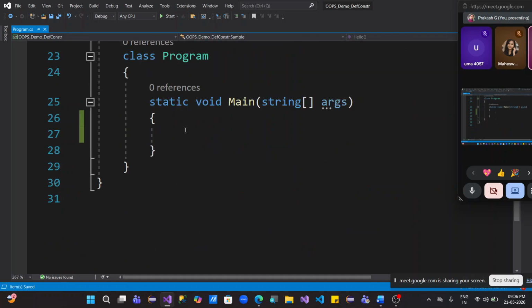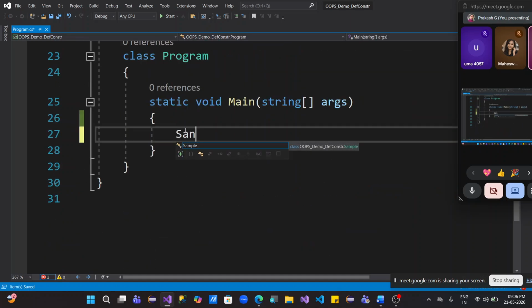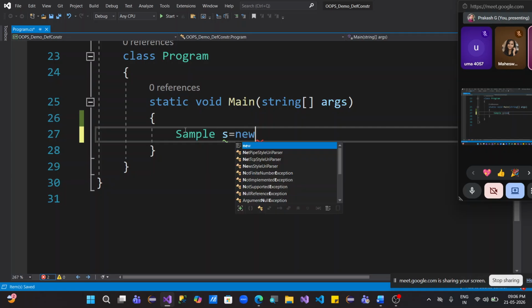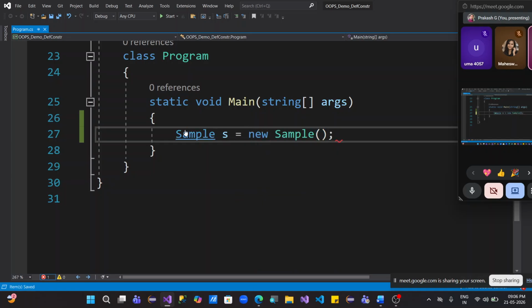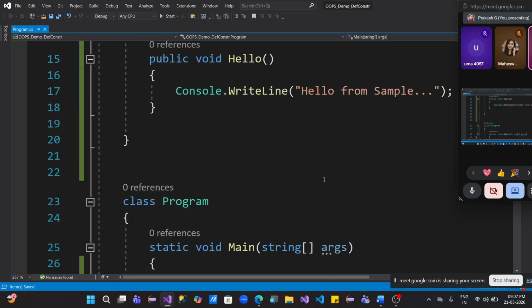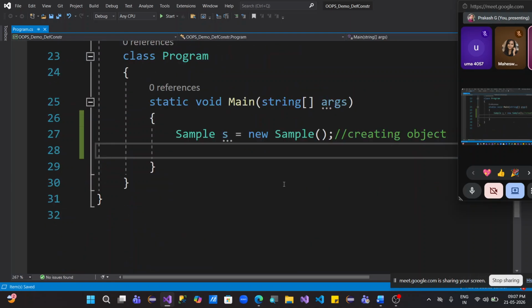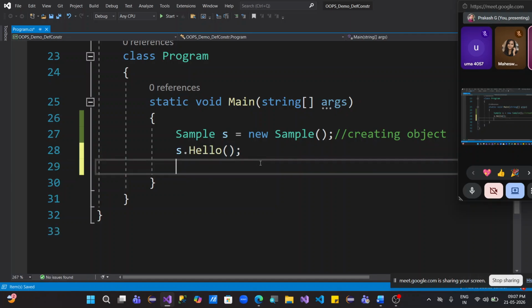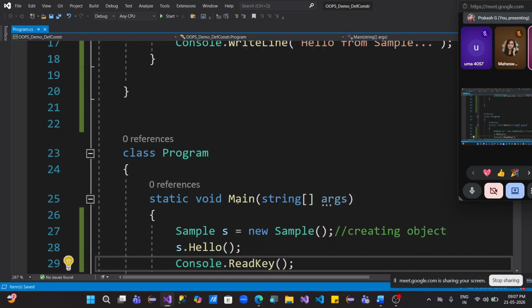So let's create an object of the Sample class. Sample s = new Sample(). This is the way I created an object, which is also called instantiation. Good, we created the object, but what about the hello method? You have to call it, s.hello, and only then can you display the output of the hello method. That is the behavior of a normal method, guys. Let's run it and test it.